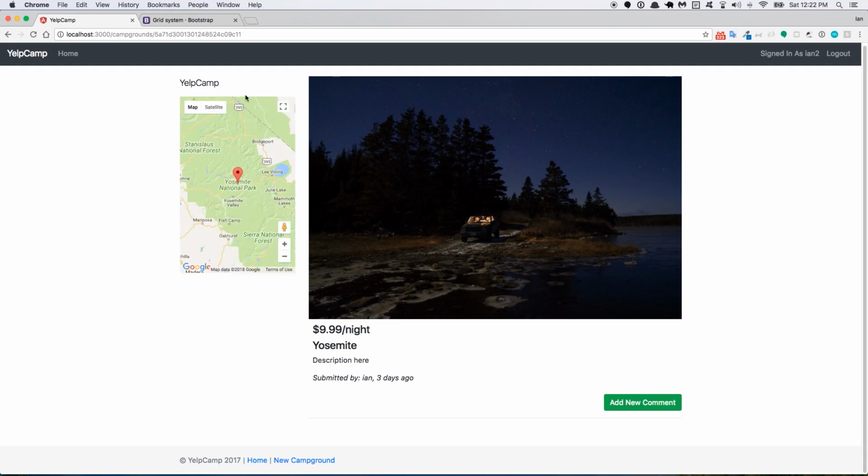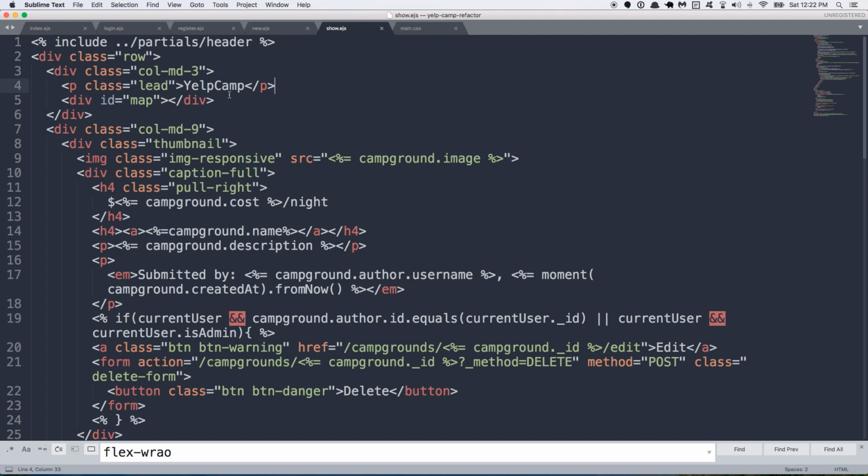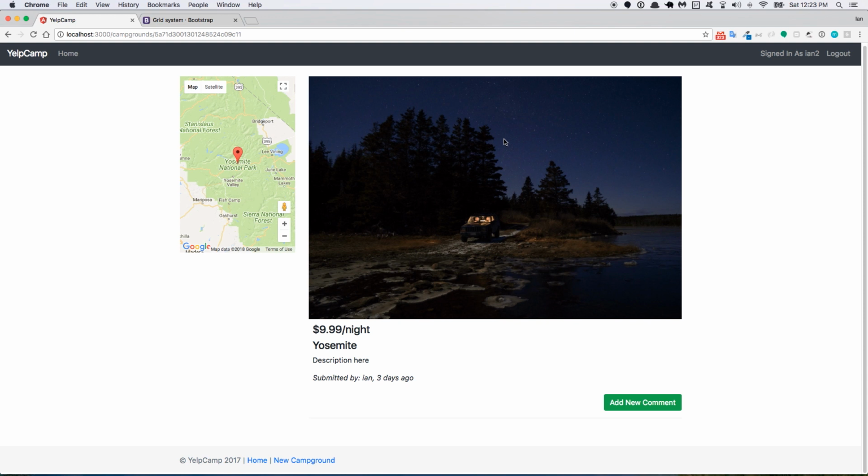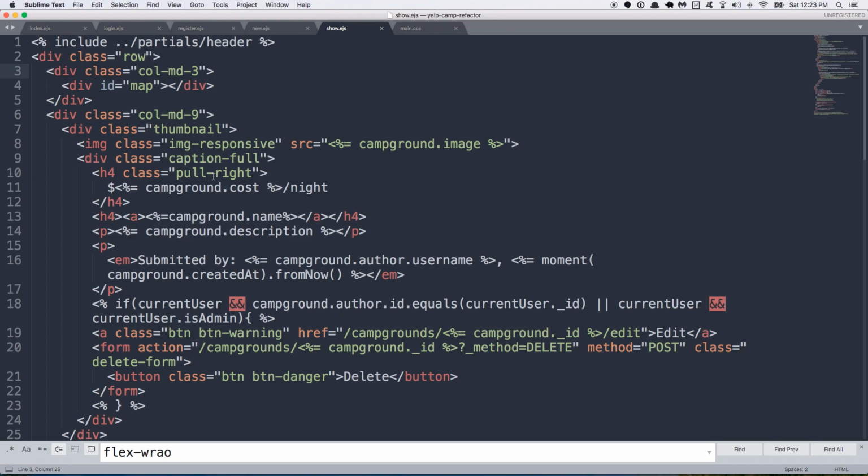And then it says YelpCamp up here. I really don't need it to say it twice. So I'm going to go ahead and get rid of that also. So really I'm just leaving the map right there. So I have the map, I have the image, and then I have the information about it here. And this is using a thumbnail.